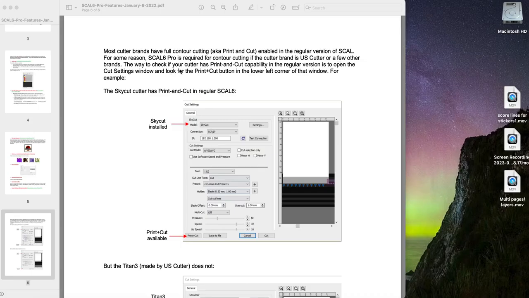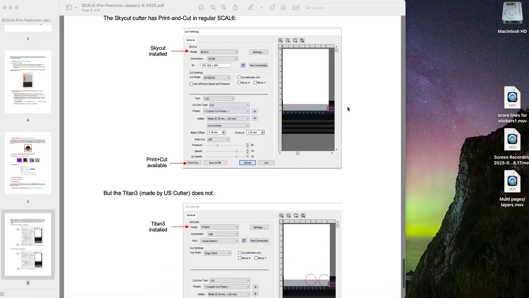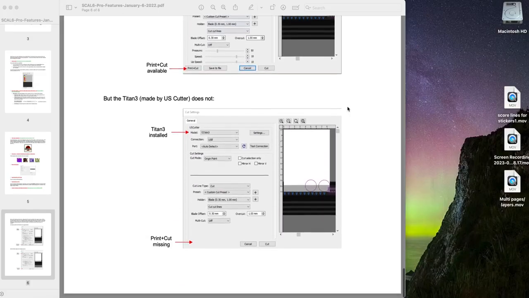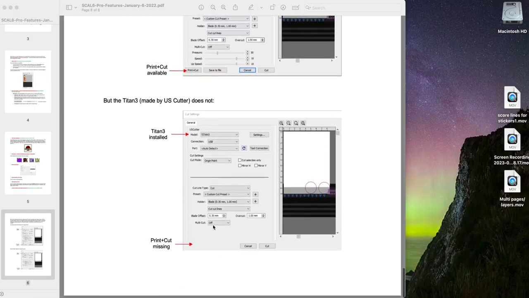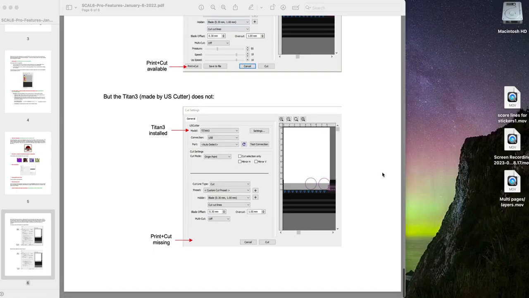The way to check if your cutter has print and cut capability in the regular version is to open the cut settings window and look for the print to cut button, this button down here in the lower left corner. If it comes up, you've got it. If it doesn't, you don't. See here, it's missing from the Titan cutter, which is made by US Cutters.